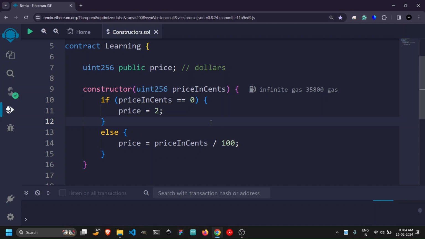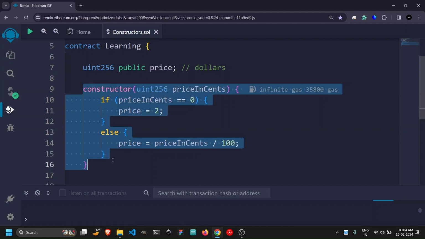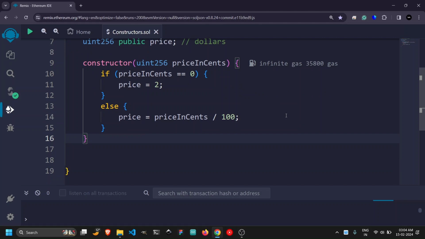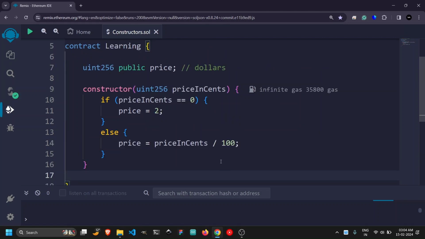And yes, there's one thing: you can create a constructor or you cannot create a constructor. This is optional, so it depends on your situation. If you want any initial values, then you may define a constructor, or if you don't require it, just don't define it. This is not mandatory, this is optional, but generally we are going to use constructors a lot in our smart contracts. So let's quickly see an example with arrays.